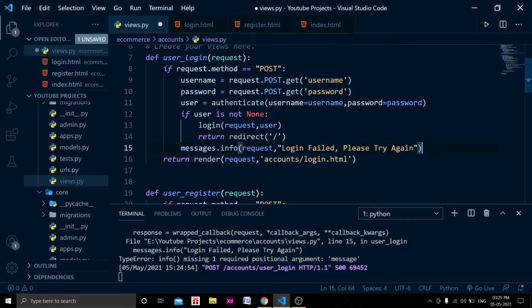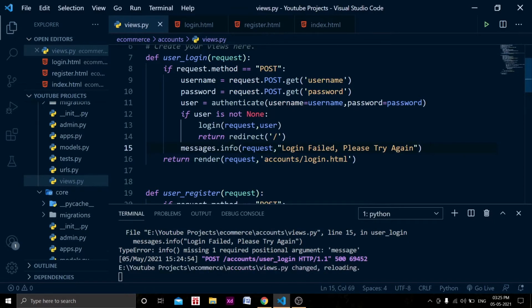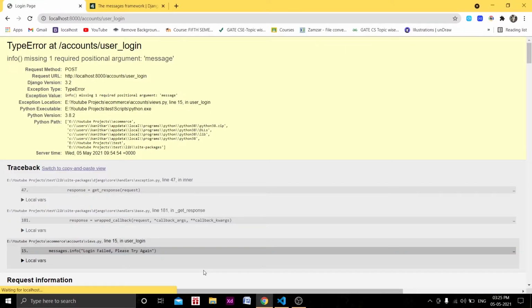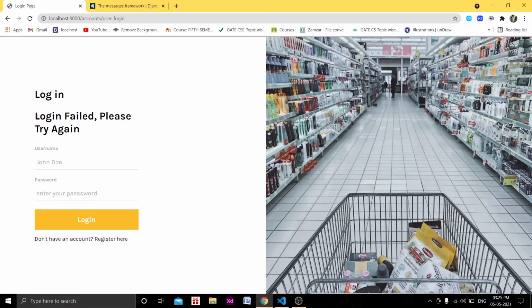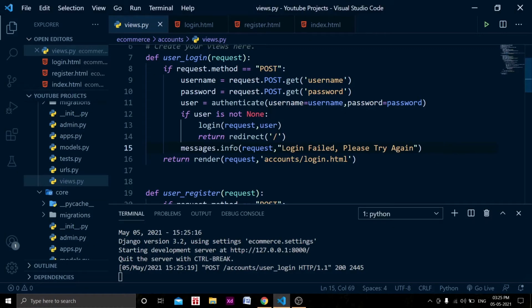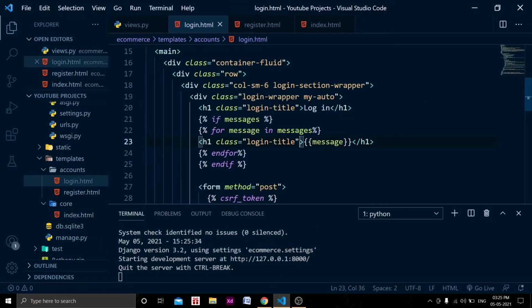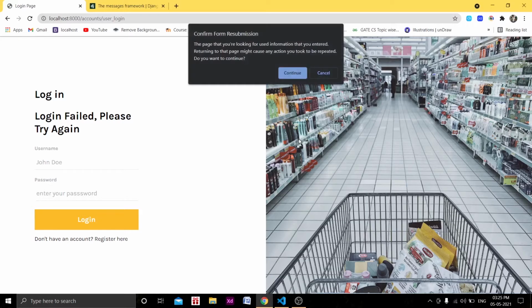Okay, now it should work definitely. When we hit refresh, as you can see here, login failed, please try again. But what we want here is to change its color. It should be red if it is an error. So style equal to color equal to red. I think it should work.